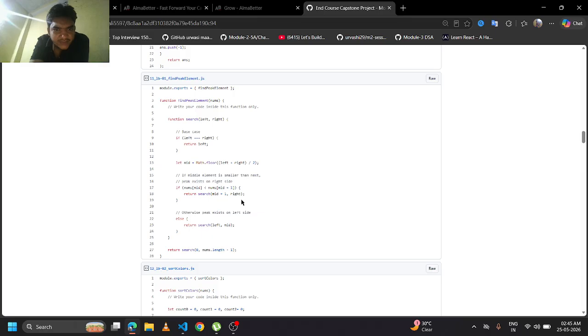Left is 0 and right is 3. Also we check the base case: is left equal to right, return false. Both are not the same, so this condition is false. Let's go to the next line, line 13.